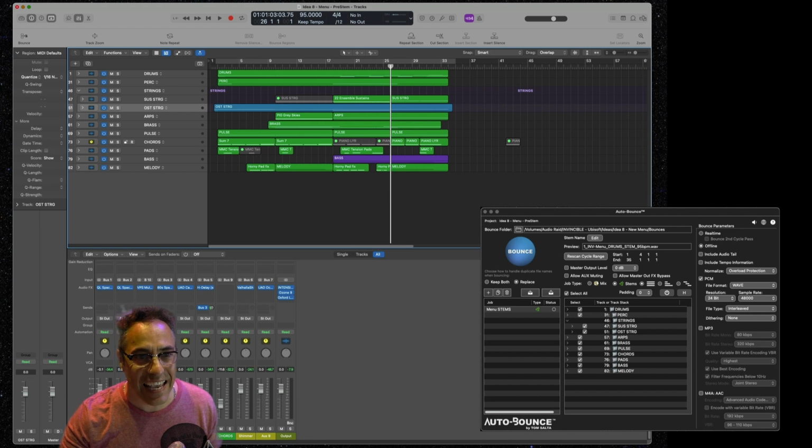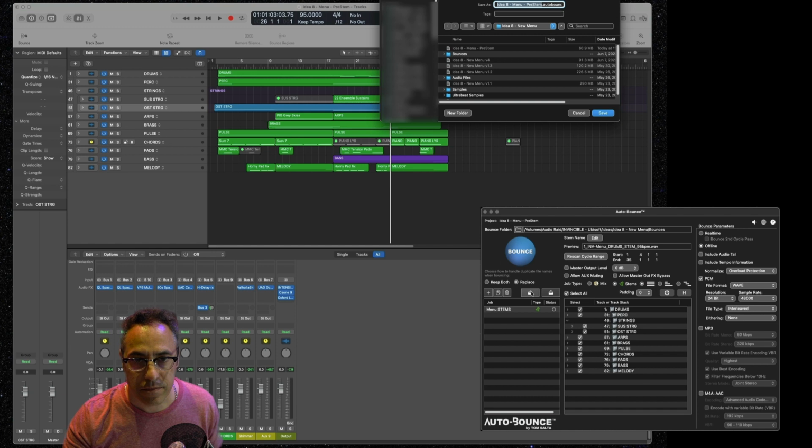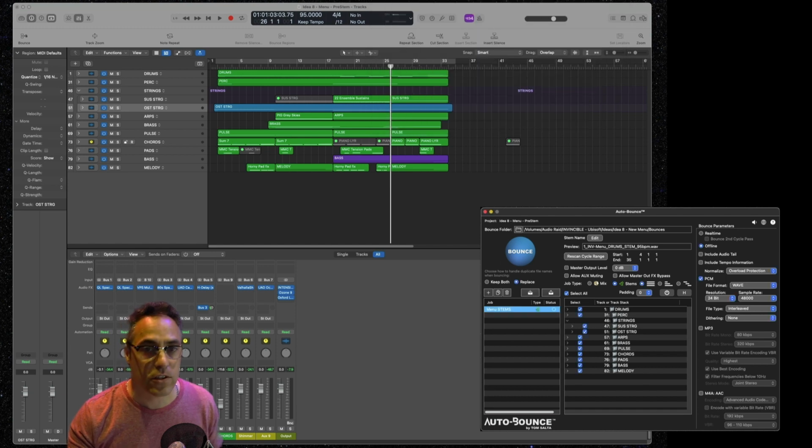I always like saving a version of the Logic project right before I run stems, and I'll call it pre-stem. Right? And then the last thing before you hit go is always, I recommend to save the job set. This way, if anything goes wrong or if I have to come back tomorrow, I can just load the auto bounce job set and it's going to have the same selections and the settings and the naming convention, and I don't have to set this all up again. That's pretty much it. Now the fun begins.